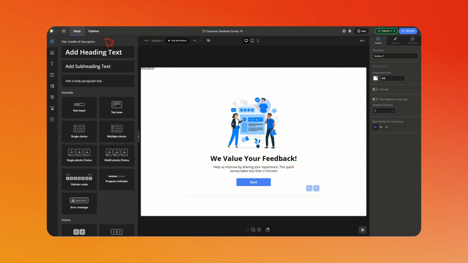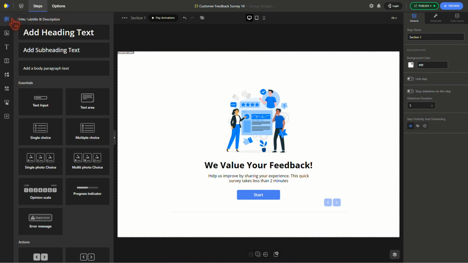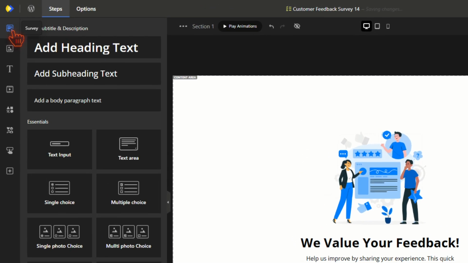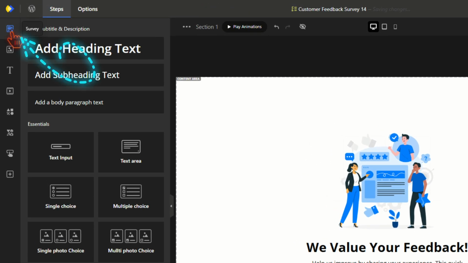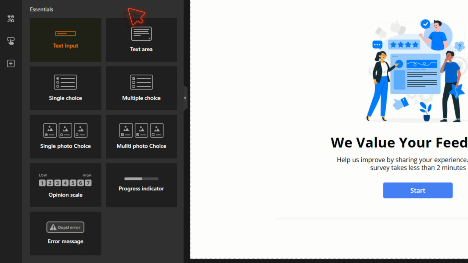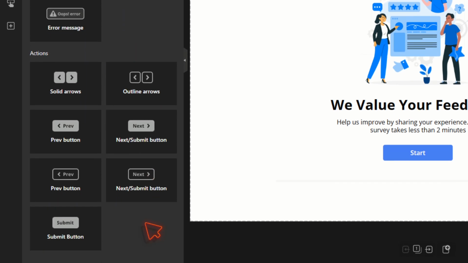I've imported a template to show you Survey's new features in Depicter's editor. On the left sidebar, you'll see Survey added right here, which includes everything you might need to create one: text input, text area, single choice, multiple choice, single photo choice, multiple photo choice, option scale, progress indicator, and an error message. These were the essentials. We also have actions like arrows, previous and next buttons, and a submit button.